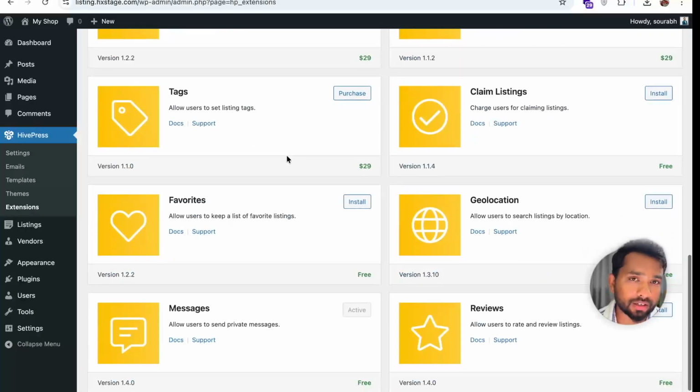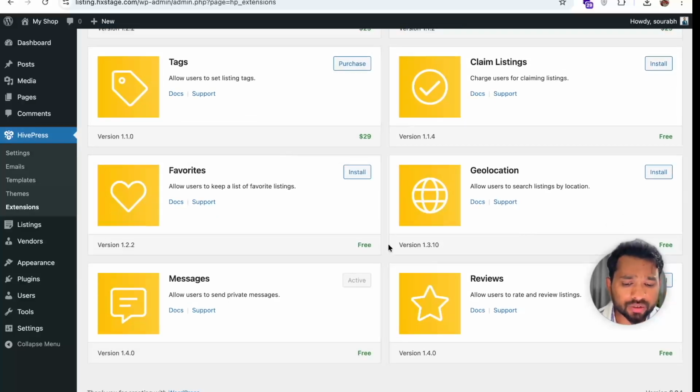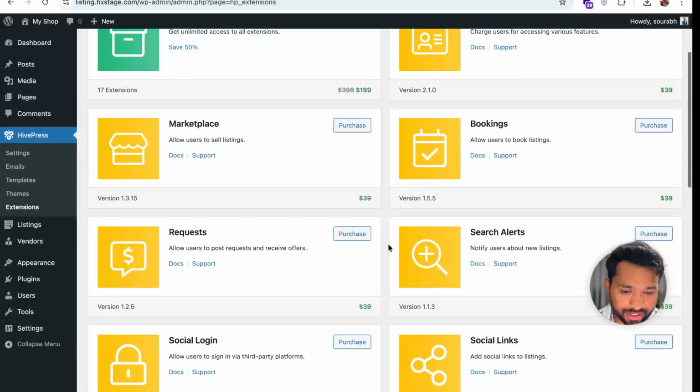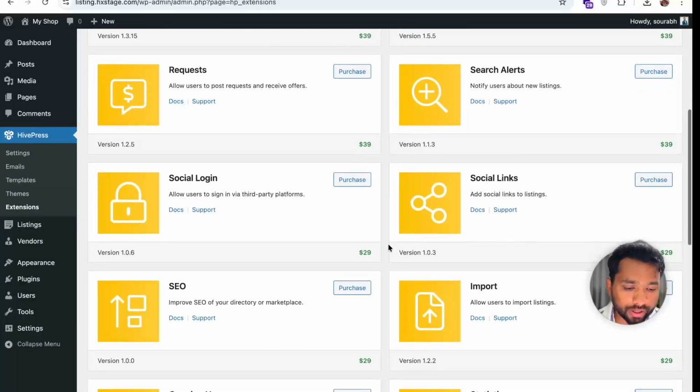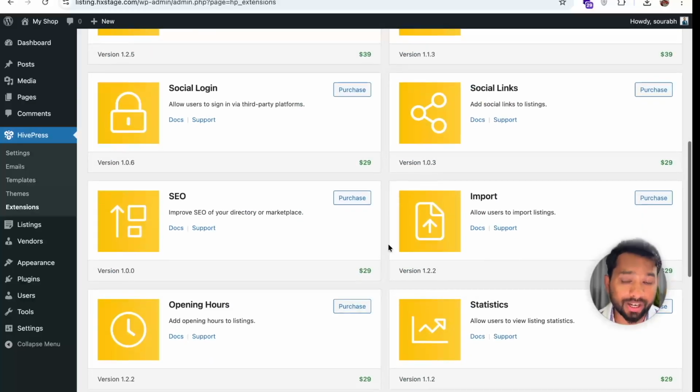But if you just want to start a business directory business, then this is the best for you because you can start it from total scratch with zero investment. They have a lot more extensions you can use, like marketplace, bookings, requests, search alerts, social login, social links. SEO is the most important, because whenever you create a listing website, you need to do the SEO of your site. When you have better SEO, you will find a lot more customers.